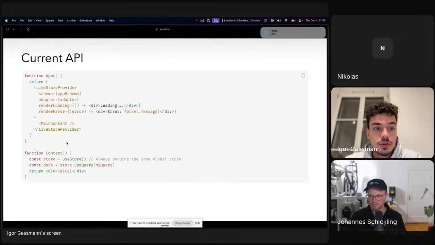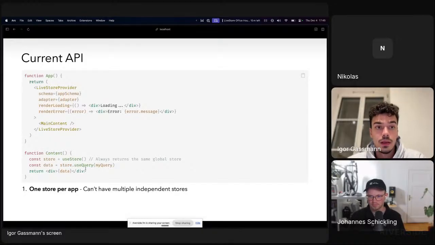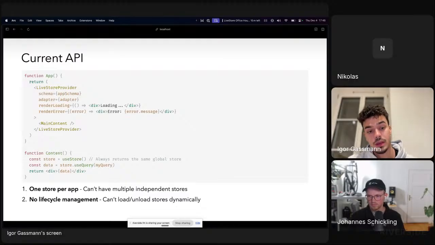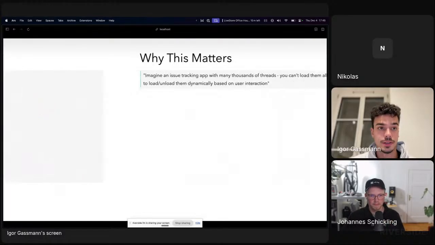And then when you want to consume that store, you use the useStore hook, which gets us the store that's being provided by that component. And then from the store, you can query data in that store. So there is one store at the moment per app. We can't have multiple stores in a way that they don't conflict with each other in the component tree. There is also no lifecycle management, like for loading and unloading stores dynamically. And also it uses render props, instead of using Suspense or error boundaries.